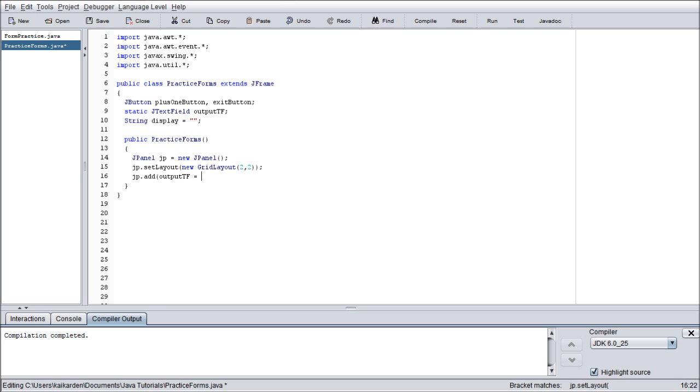Just be conscious about which one you're adding in first, because that could cause some formatting issues with how you wanted the form to be formatted.